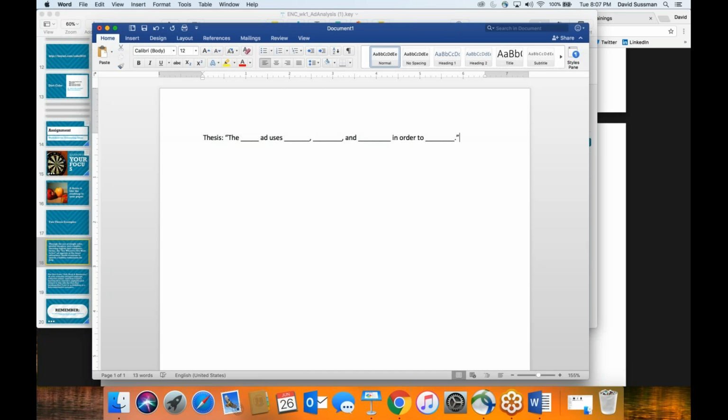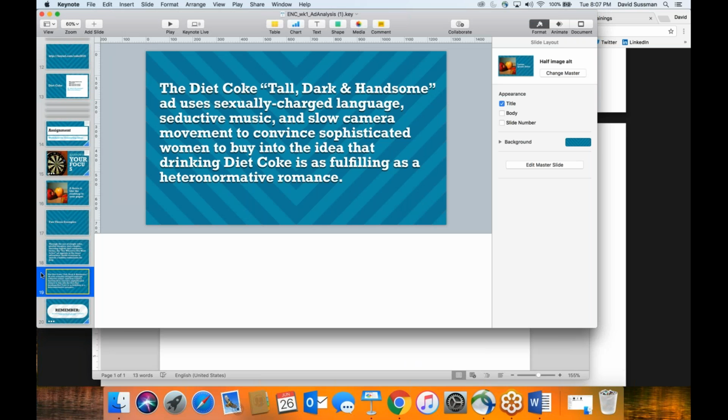And the worksheet asks you to take a couple of stabs at creating a thesis. I'm most interested in seeing what your 3 thesis points are. Okay, that's what I'm going to be most interested in, because you'll need those in order to move forward to the next stage, which is the second assignment for week 2, which we'll talk about in the next session.